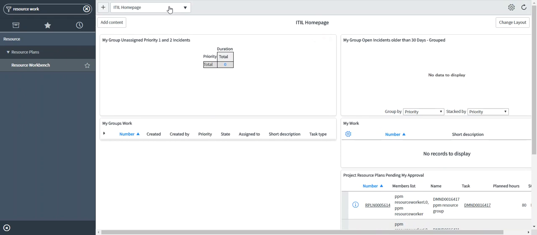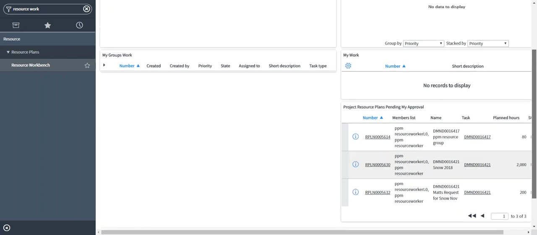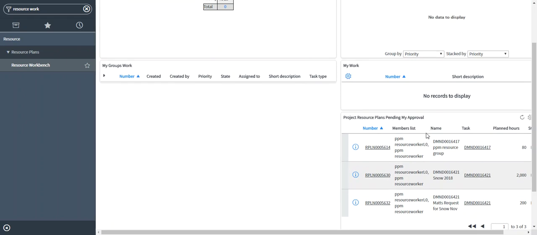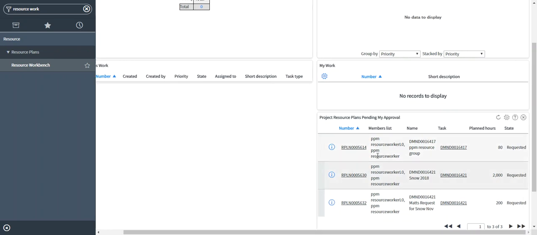And I'm looking at the ITIL homepage, and I'll scroll down to where I have a query for project resource plans that are pending approval. You can see here that there's 3 different plans waiting for me.